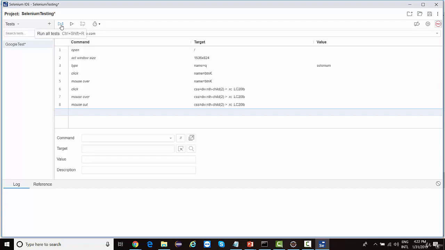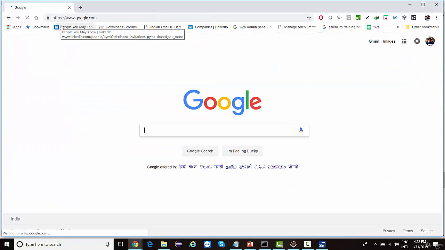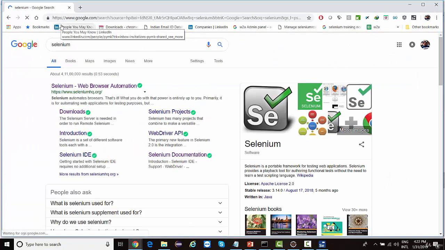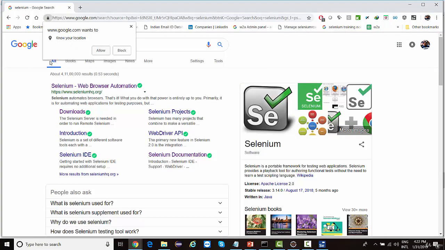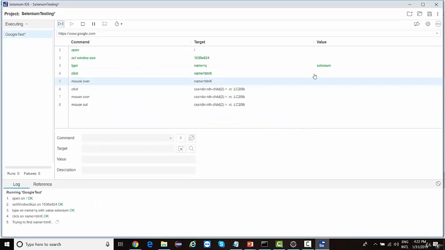Now, if I click on run all tests, you will see that all the tests will be repeated. And again, we got stuck over here. So we need to add a pause or handle other things, which is not very feasible when we are working on Selenium IDE, right?